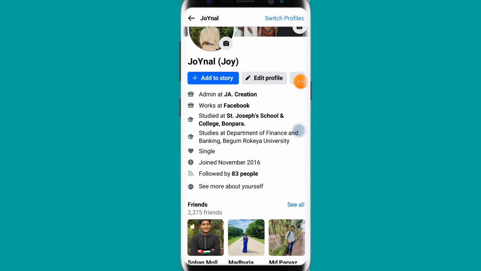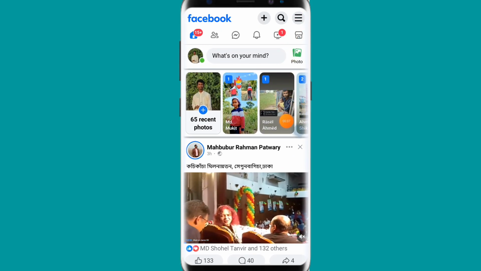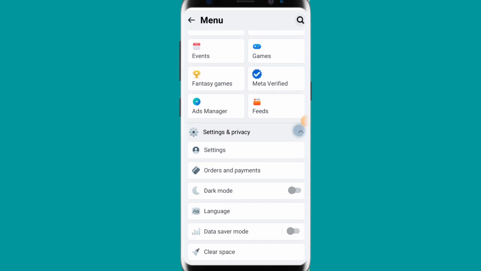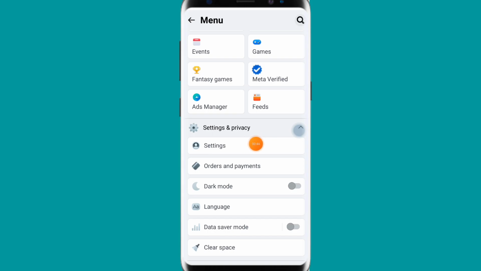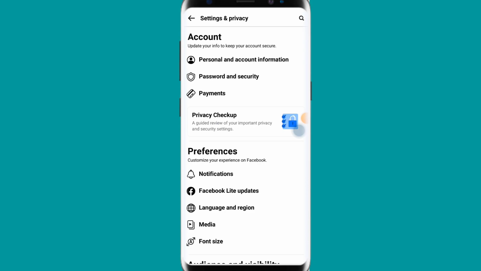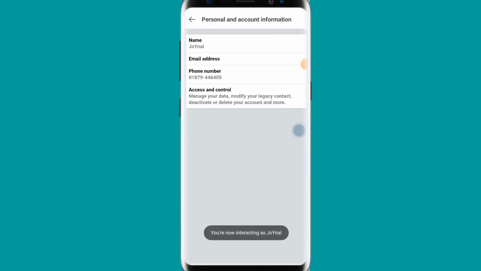Then you have to go back from here, and then click on the three dot lines. You have to simply click here on the three dot lines. Then you have to scroll down. Then you can see the settings option. You have to click on settings, and after clicking settings, you can see personal and account information. You have to click on it, and then you can see the name option.